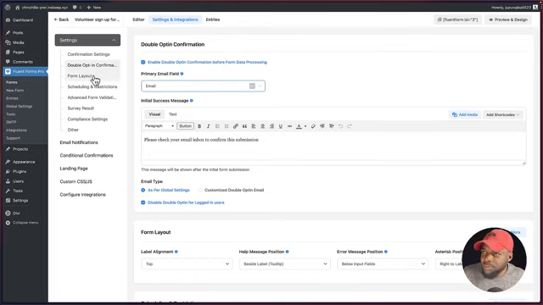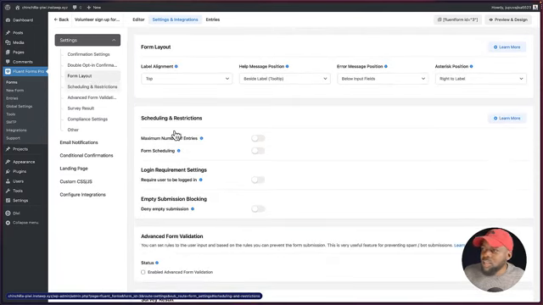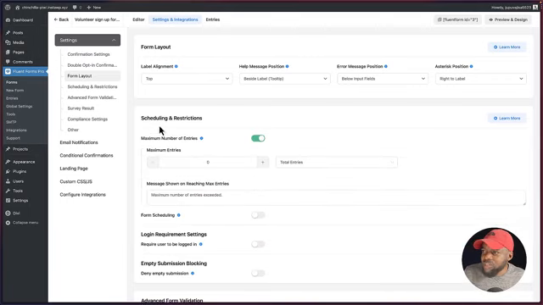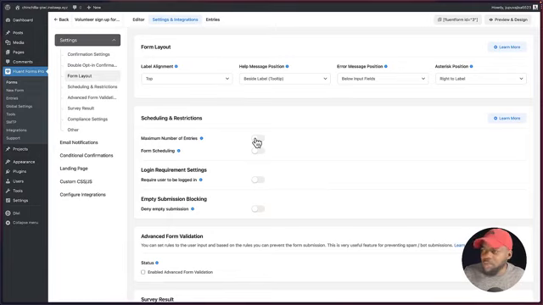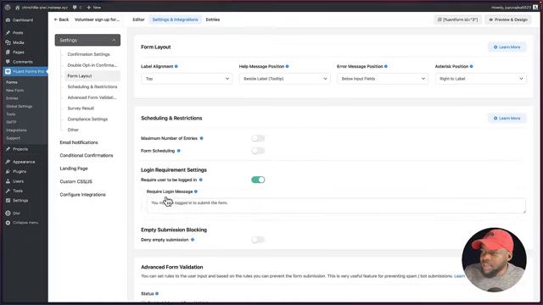Now, moving forward, we also have the form layout. So we can also come over here and set a maximum number of entries. We can also go in and add some restrictions here or scheduling. So there's a ton of features here that we can use. Look at this. We have login requirements as well. So if I go in here, it says user must be logged in to submit the form.